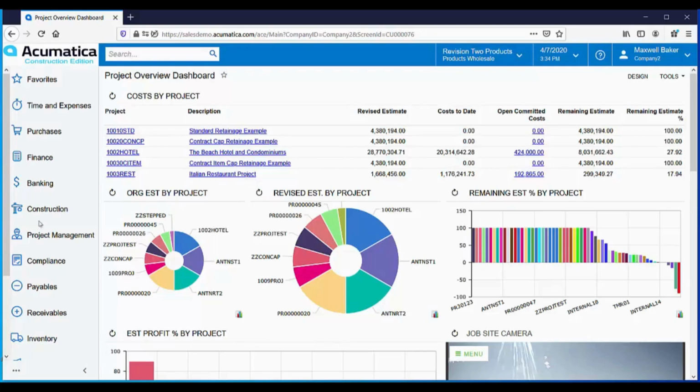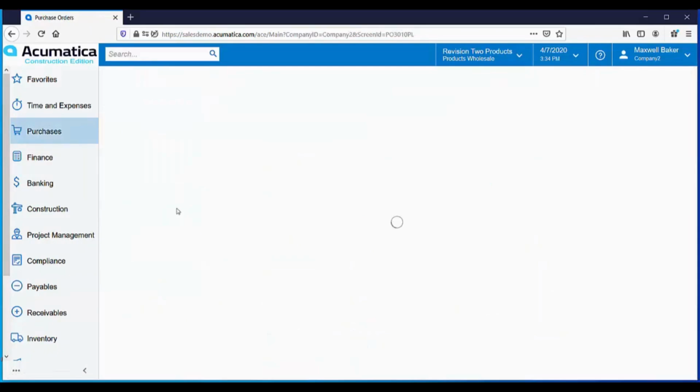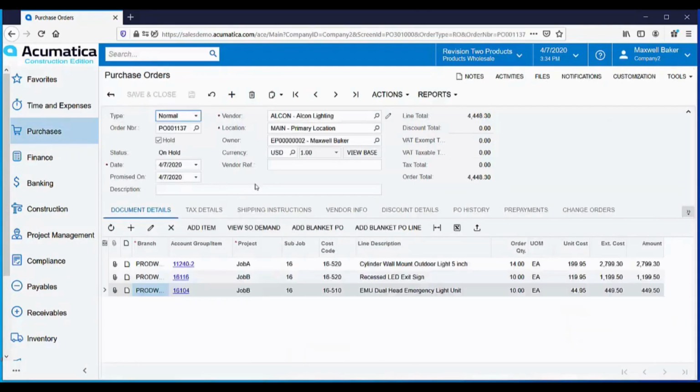Let's start at the beginning, the purchase order. There's an example purchase order already prepared. In this example, we're ordering some light fixtures for 2 jobs. It's very easy to enter a purchase order in Acumatica.